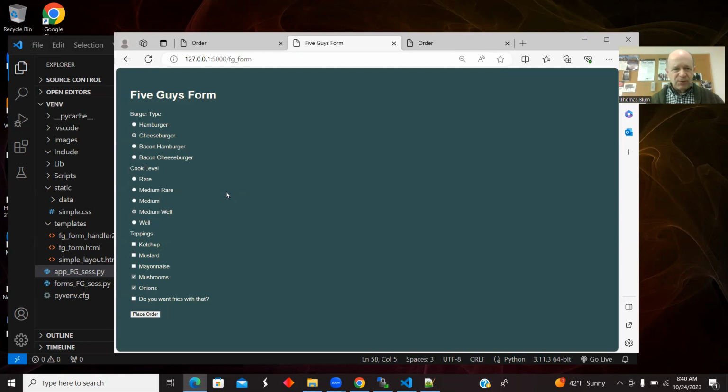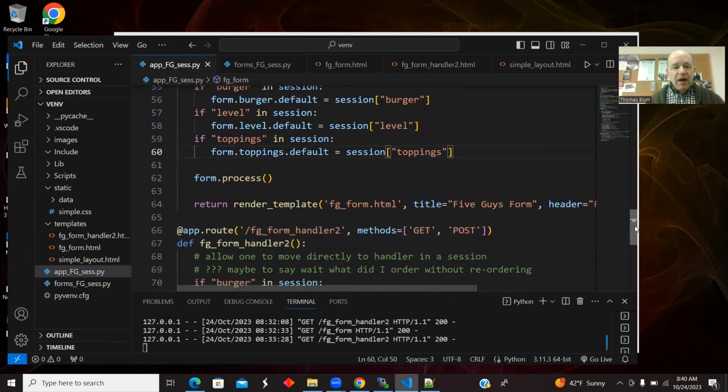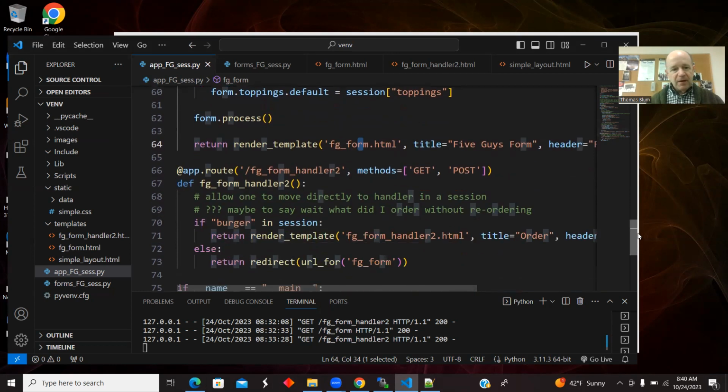And I probably want to switch this over to cookies, so then I remember my order the next day. But for right now, I'm playing around with sessions. And process the form, so it actually makes those choices and then goes over to the form. So the form has my choices.